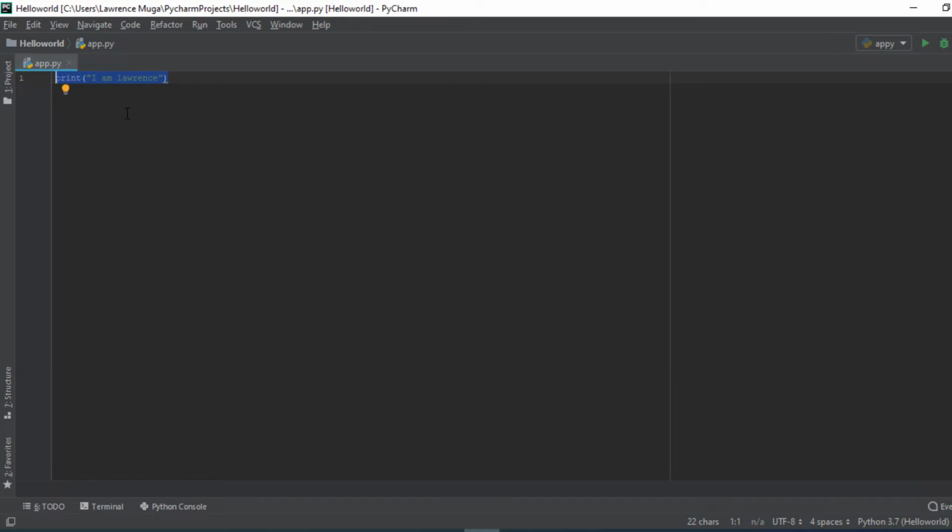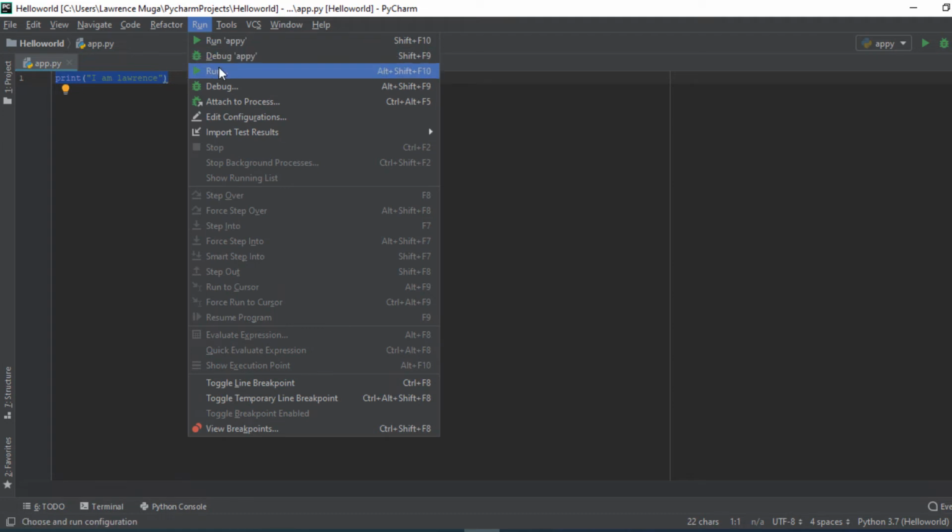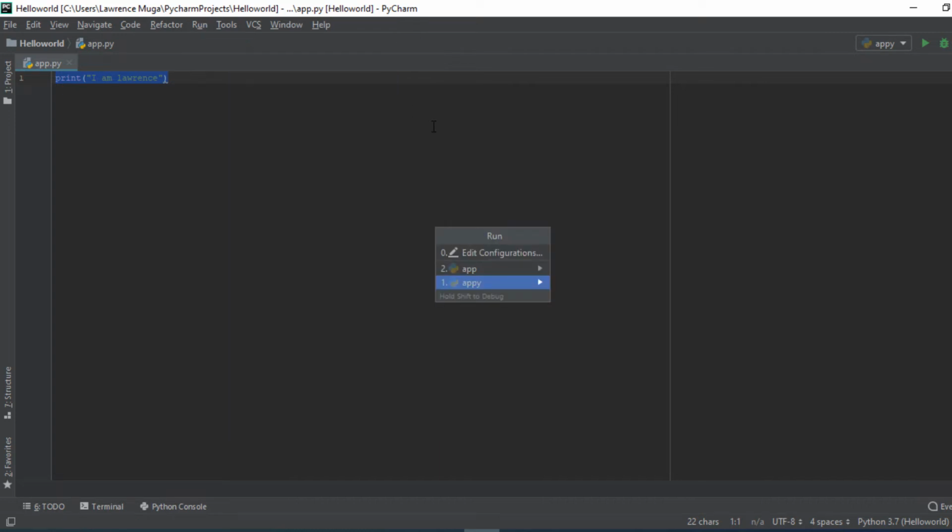Now, to run this program, go on top of the menu bar and click Run. Also note that there is a shortcut associated with this command. For me, every time I write codes, I always use the shortcut because that increases my productivity. So, it's asking you where you want to run this. Click on App down below.